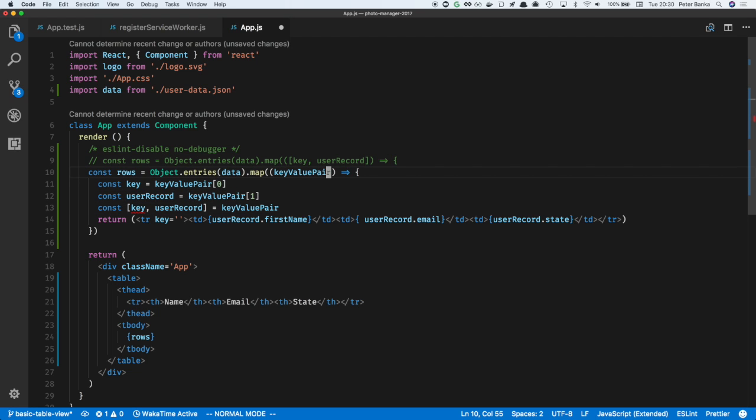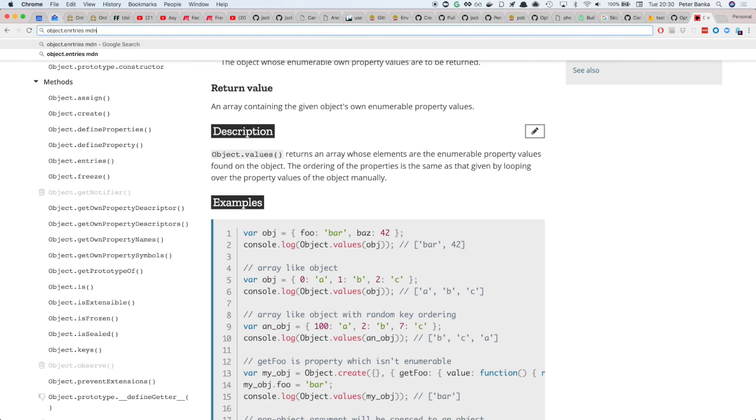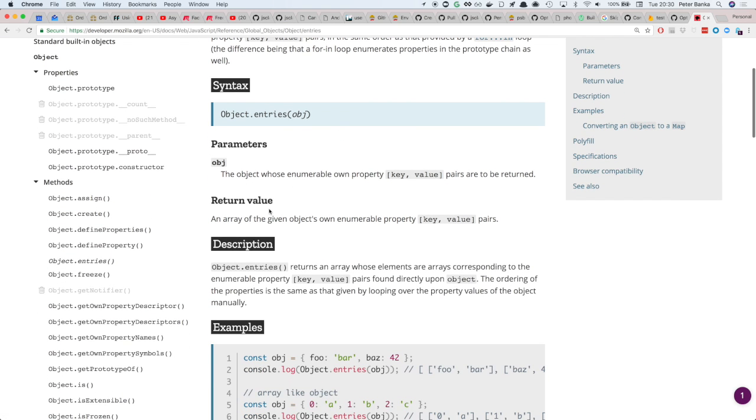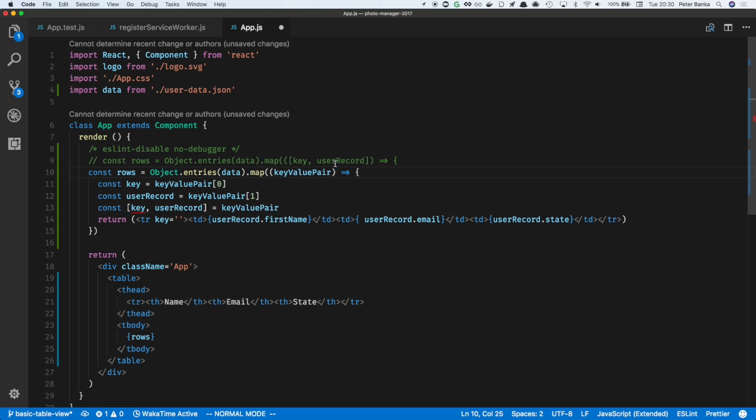So we're getting a key value pair every time from entries, and then the first item. What's the default code syntax? Oh, Object.entries? Yeah, let's pull it up in MDN. Object.entries, MDN. So it's saying you're going to get an object, and the object is going to be a pair. So it's key value, key value. So that's what we're doing here. We're getting a key value pair, and then we know that the first one's going to be the key and the second one's going to be the value, in which case it's the user record.